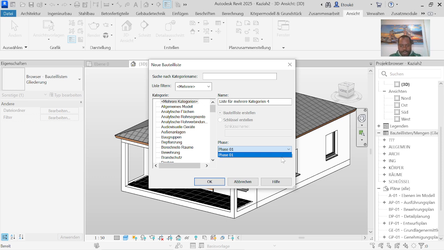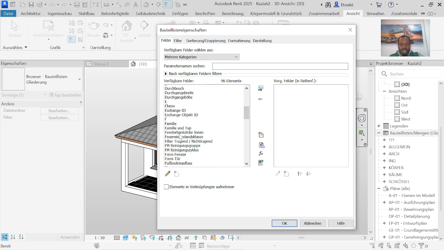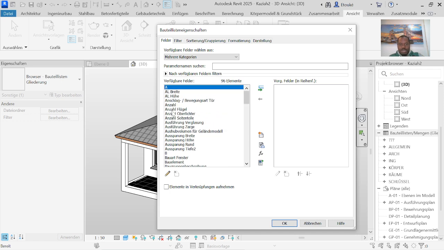And what we will do, when we finish choosing everything, all the parameters we want, we just click OK. We will have this window popping up, and now we have the parameters of the material inside our project. We have, for example, the height, the weight, the number, and all these parameters. We have the family, so we can decide to choose the parameters we want to take.